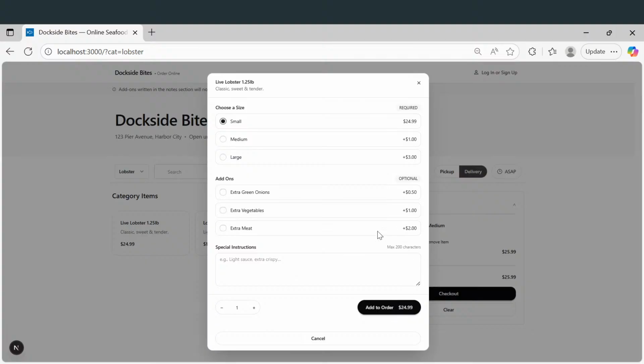But anyway, let's just say we want to select live lobsters. They come in a small as a 1.25 pound. We're gonna go up to medium for an extra dollar. And then we have the ability to add in extra add-ons, one of them being extra green onions. It was on the website. If you're like me, you're not an onion fan, so we certainly won't be adding in any onions. But there are people that like onions, so we need to sell them.